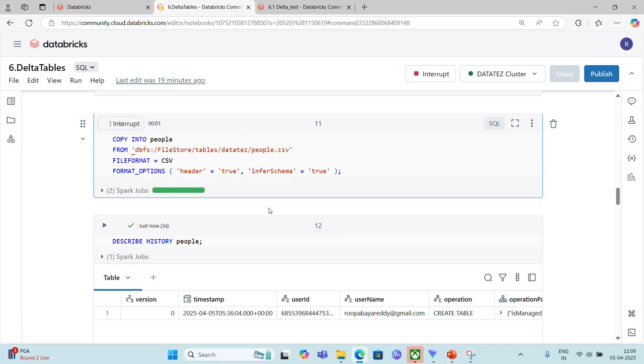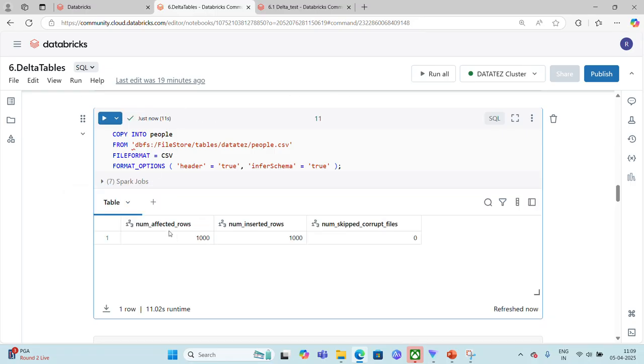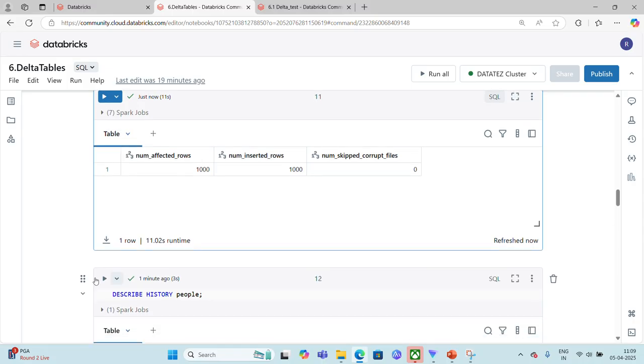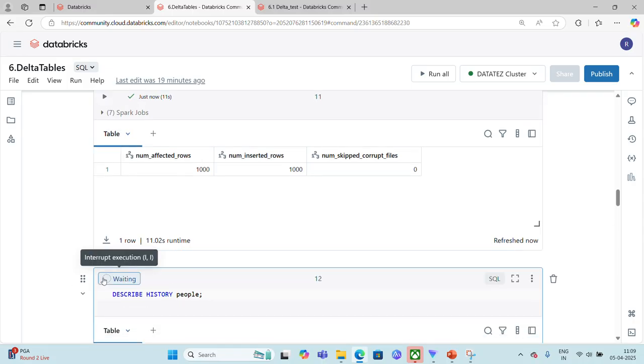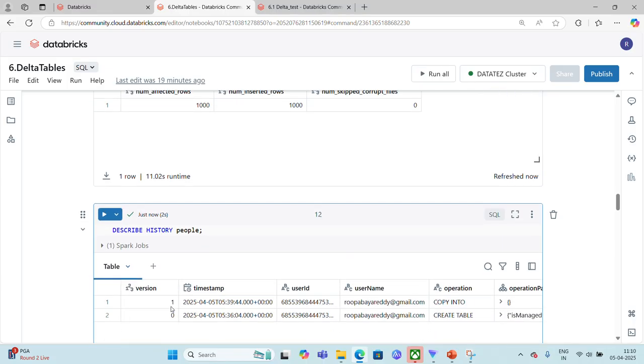Let that happen. And meanwhile, let us head on to check the history also, but this operation has to complete. Fine. It says that 1000 rows are inserted into the table. Let us now check the describe history. See here, you should see the second version as well. Version number 1 created at so and so time. It happened because of the copy into operation.